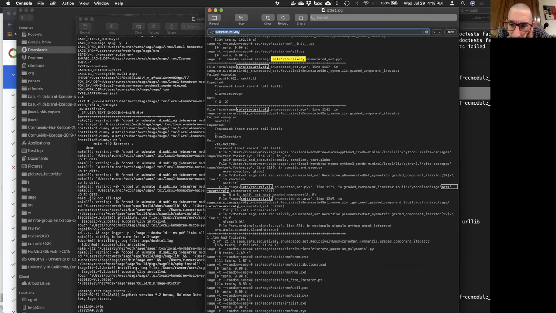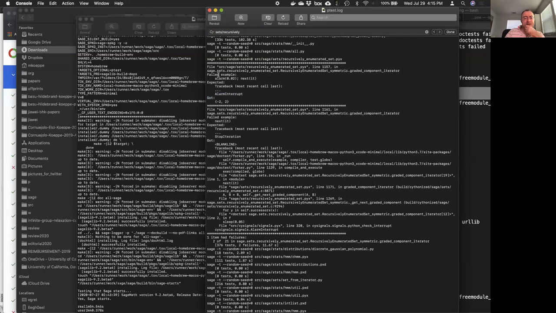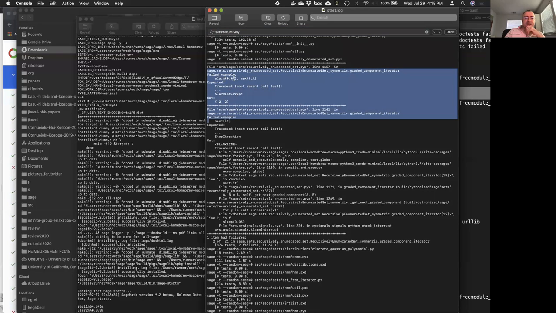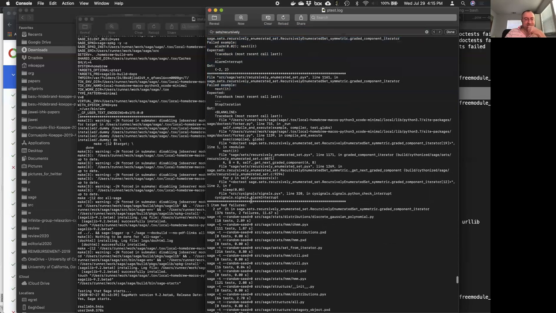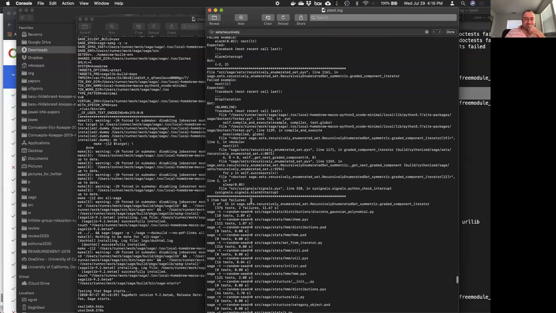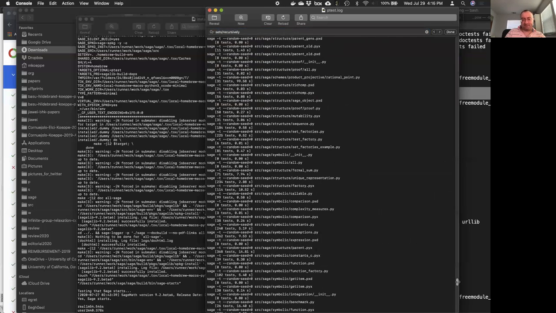There's something going on here. There's the blank line. Maybe it's just the blank line. No, there's an expected alarm interrupt. I think there's just some very non-robust tests. Somehow it's trying to test that something can be interrupted by an alarm interrupt, but the computation was too fast, and so someone needs to adjust this not-so-robust doctest.